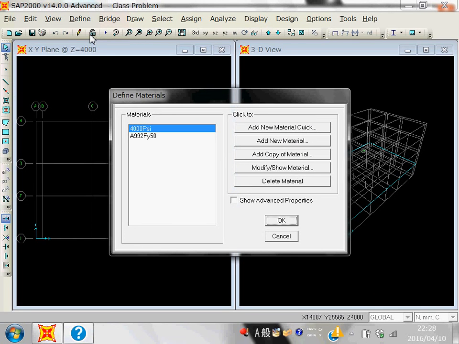We have two types of concrete materials, 30 and 21. So now, for example, there are two materials: 4000 psi, it seems that it is a concrete, and this A992 Fy 50 ksi, it seems to be steel. But if you want to copy these two materials and use their properties, you can use it. But please make sure what the units are. Before assigning the material properties, please make sure of the units, Newton millimeter.